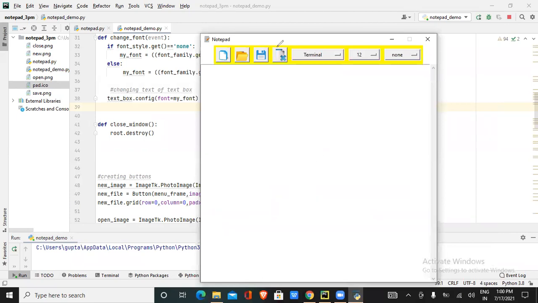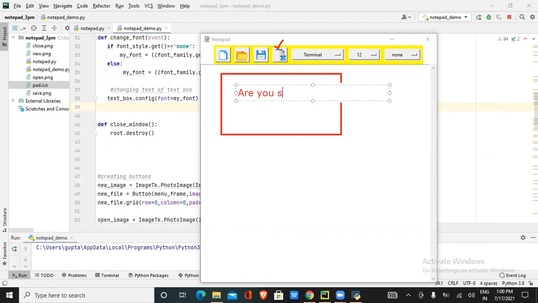But the thing is, if I click on this button, I should get a message box. Now, all of you know what a message box is in Tkinter. I should get a message box, like a pop-up window displaying: Are you sure you want to close the notepad? With options yes, no. If I select yes, it should close the window. If I select no, it should keep the window the same as it is, and should not close the window.